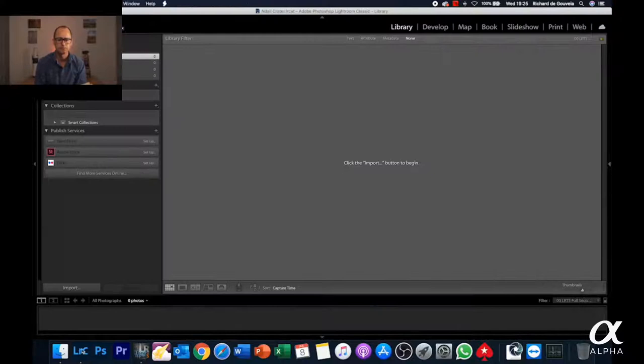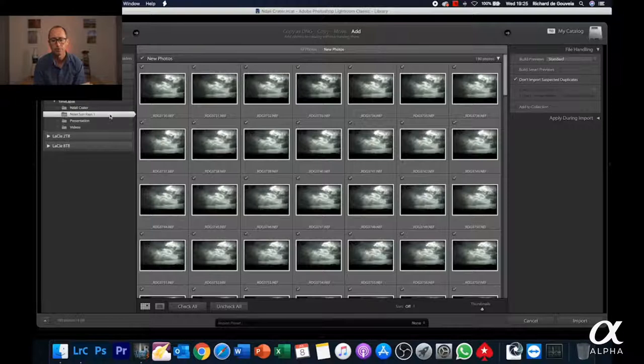Now, once I've got it into Lightroom, it's going to import. So I'm going to import all of these images and I choose the folder where it's going to go, etc., all the normal stuff.